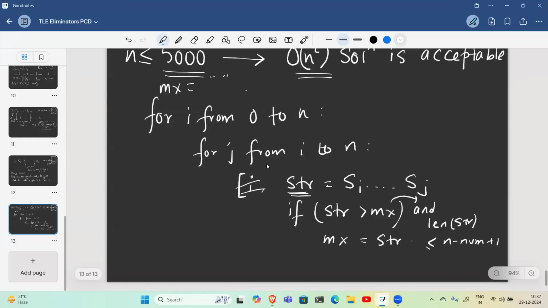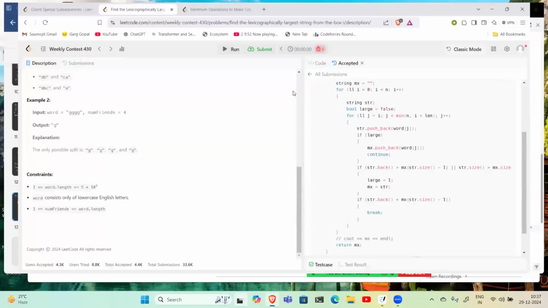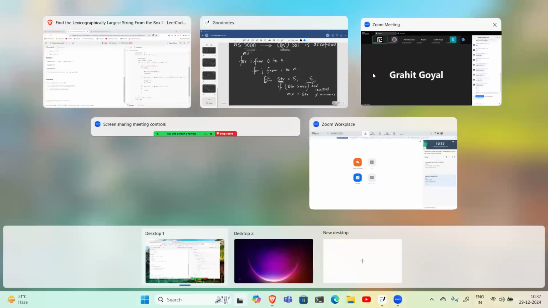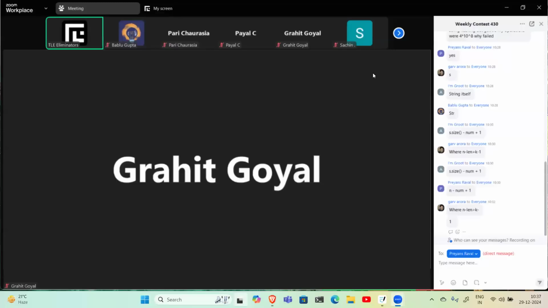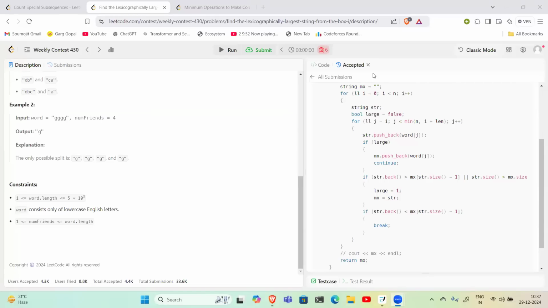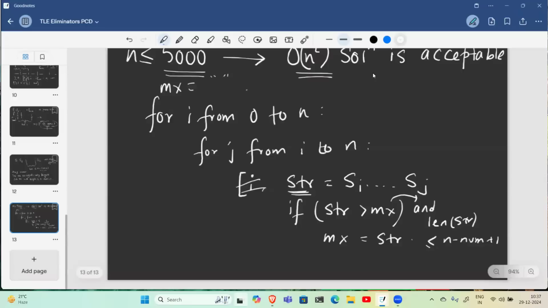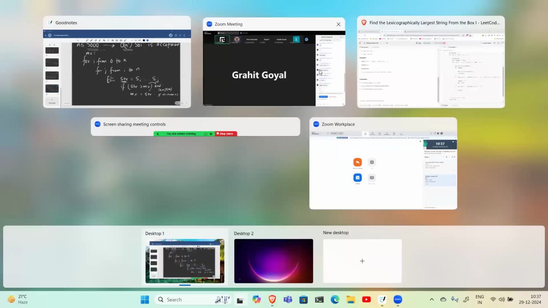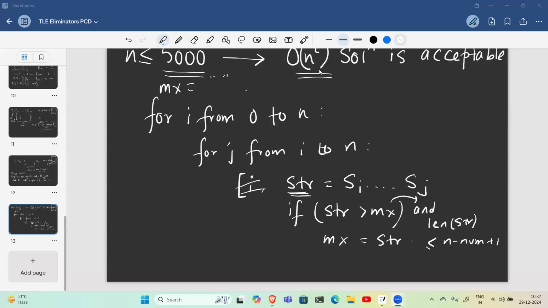So how many of you think that this solution works? Any idea? Okay. Is the code I have written clear? Like what the code is trying to do?